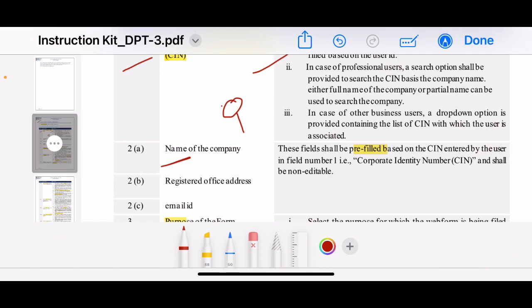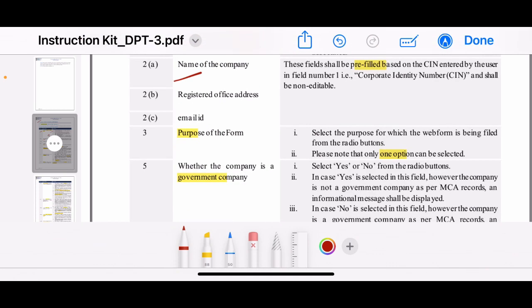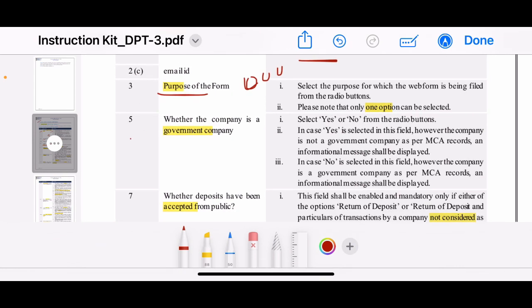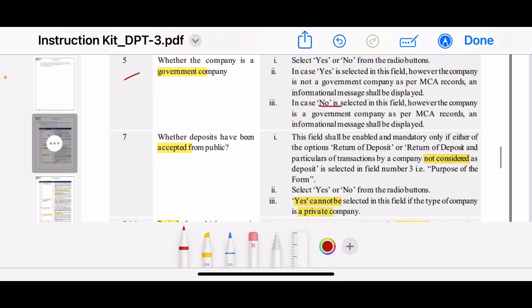Then the pre-fill takes place of the name of the company, registered office and email if required. Then finally you have to select the purpose of filing the form. There are almost 3 to 4 buttons and you need to click on whichever is applicable to this company. So whether the company is a government company, this has to be decided. You have to select no, obviously, because this form is not applicable to the government companies.